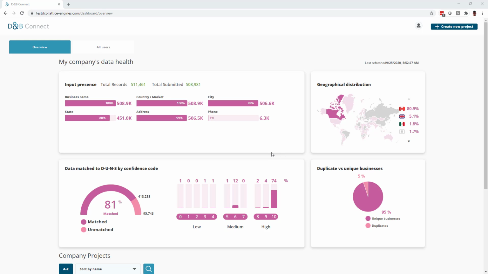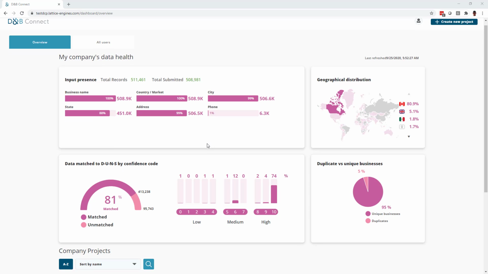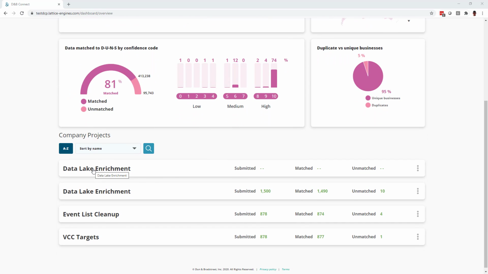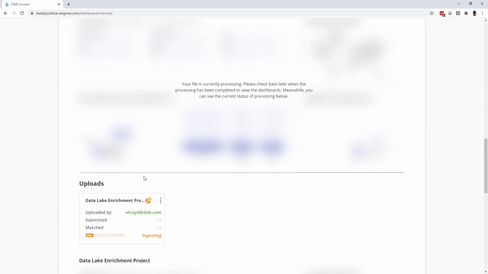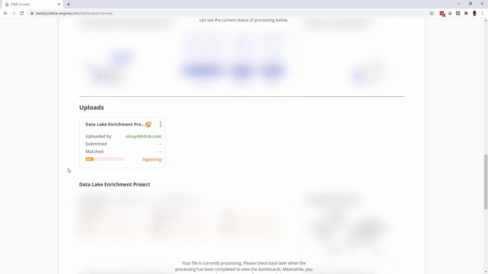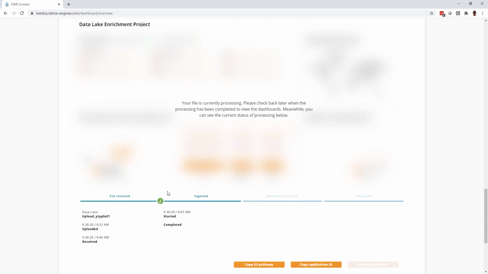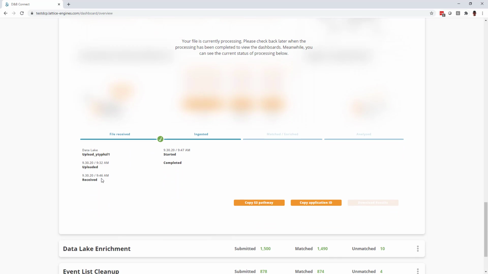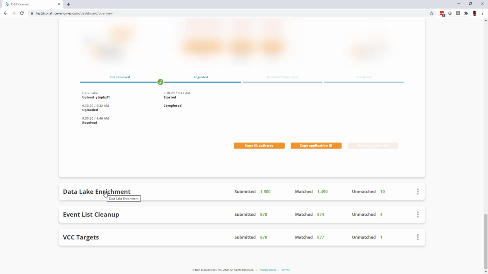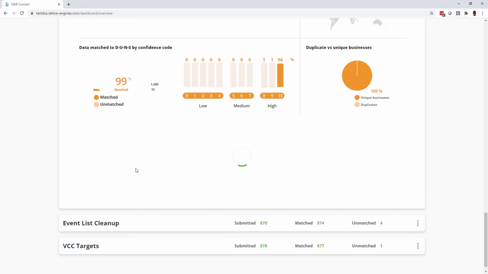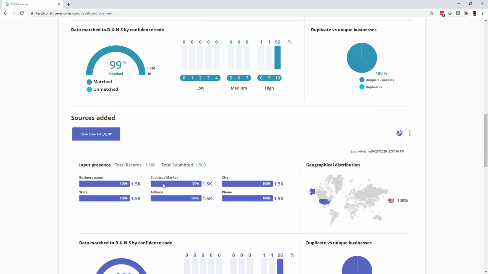So after I hit complete setup and the system is processing my file, I can scroll down and click on the project that I've submitted to check the status at any time. If I scroll down, it will provide me with the status of that project. Currently it's ingesting and 20% completed. I can also scroll further down and get timestamps of when the file was received, ingested, enriched, and analyzed. For this demonstration, I've actually run the same file prior to this, and I'm just going to take a look at what that match rate looks like and what the summary of my project is.